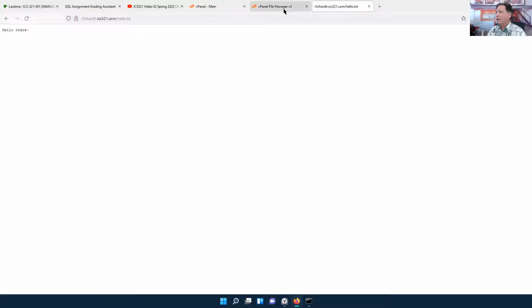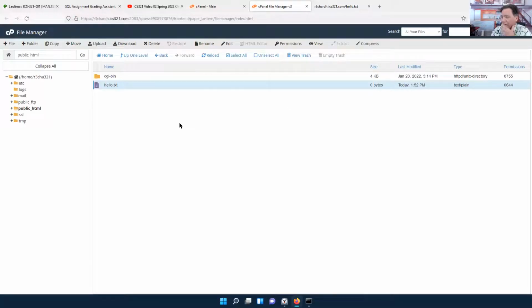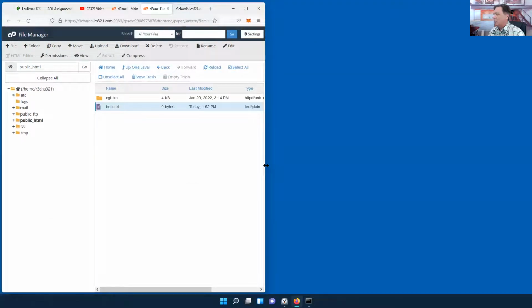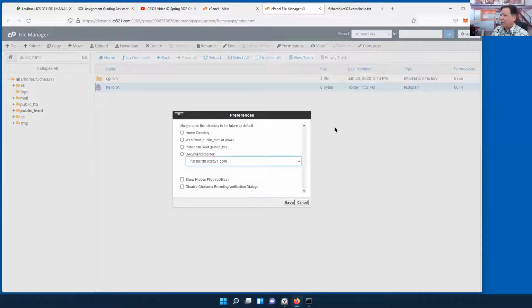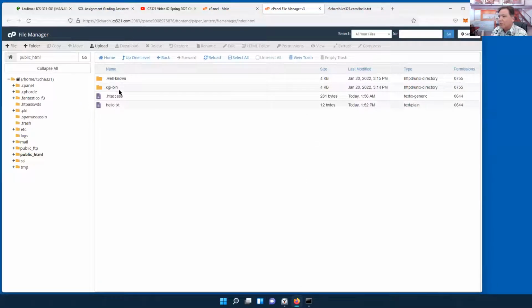Okay, so to fix that, go back to the file manager, and we have to take a look at the hidden files. So how do you look at hidden files? In the video, my picture is right here, so I'm going to pop this out and move it. There's a settings button in the upper right-hand corner. Click on that. Here are the preferences for your viewing, and we want to show hidden files. So I'm going to click on show hidden files. Click on save. Okay, so now we can see the hidden files.